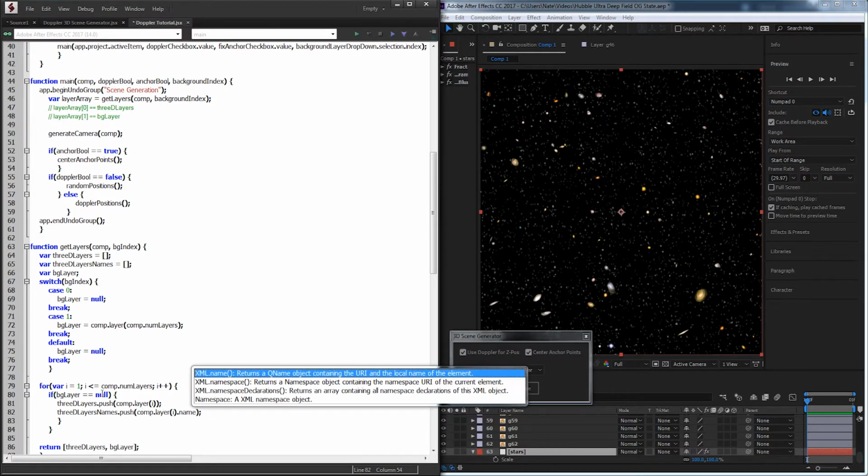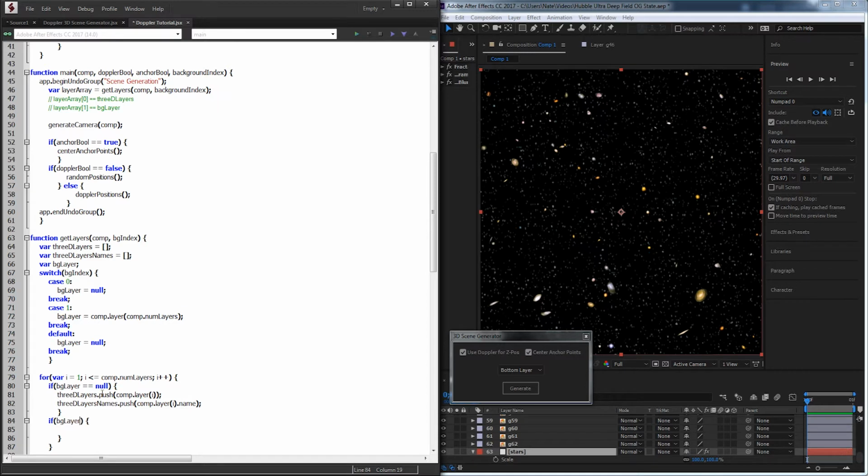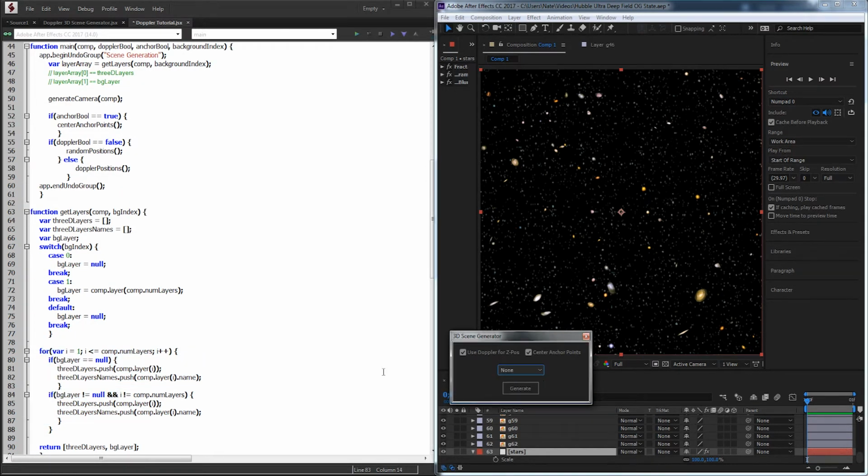So comp.layer(i).name. And then our other statement that we need in this for loop is going to say if our background layer is not null, so let's say they selected the bottom layer and they want a background layer, and so if our background layer is not null and i is not equal to the number of layers in our composition, then we're going to push the same things into our 3D layers. So basically when this runs through, it's not going to switch on the same execution which one of these if statements it goes into. If they have none selected, it's going to go through this one every time. If they have bottom layer selected, it's going to go through this one every time. And this will just make it so that we get the proper layer array for future processing.